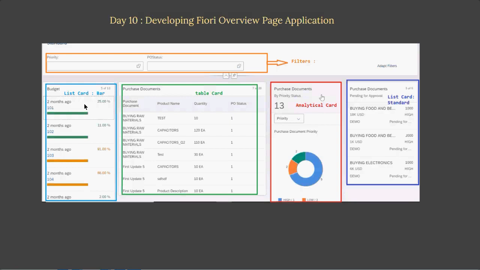And also, if you want to analyze how much budget is allocated for each purchase order, whether it is within the budget or over the budget, we can see that in the list card, which is in bar format. We see the bar chart according to the percentage used. Here it was created 2 months ago, and this is the purchase document number, and 25% of the budget is utilized. So let's say I have fixed the budget at $1,000 and we have spent only $250, so you would see 25% of the total budget.